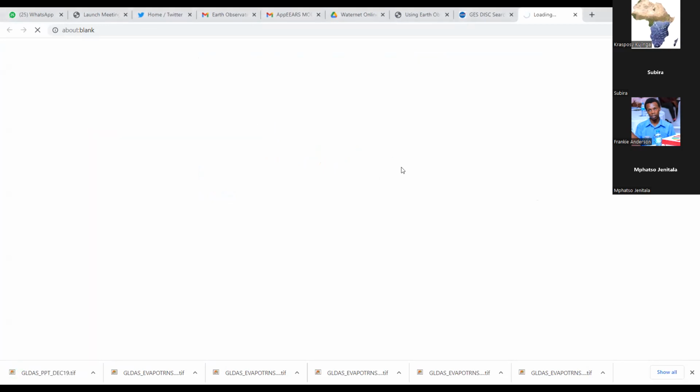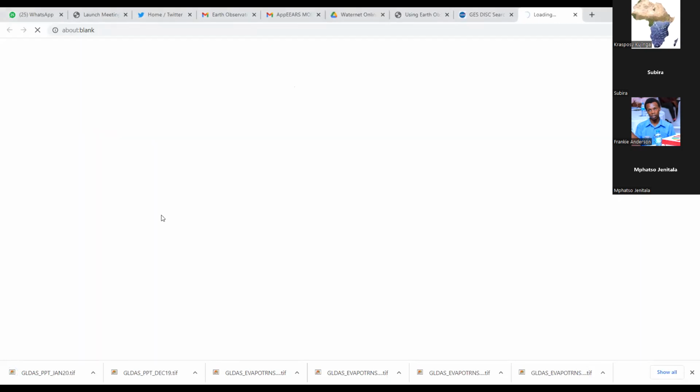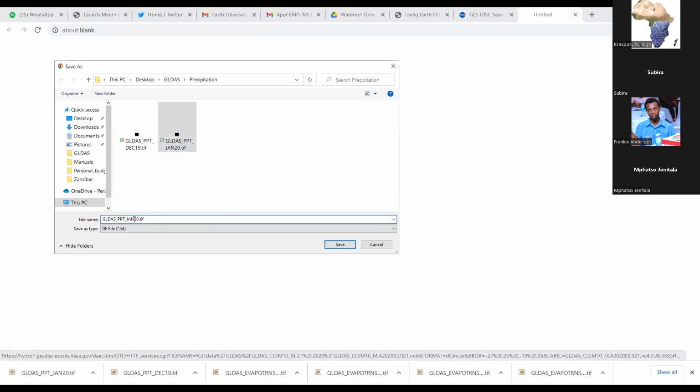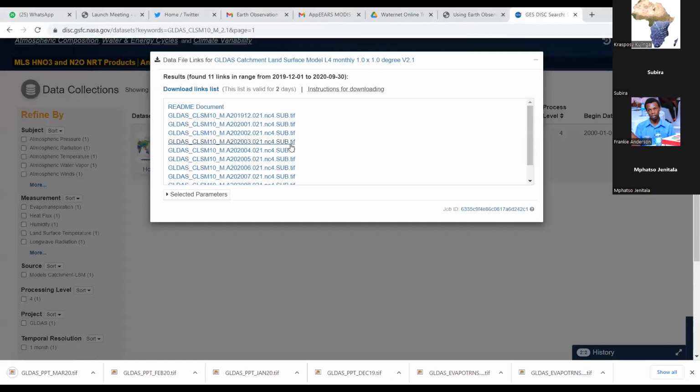Then I'll go to data for January 2020. Then I'll go to February. Then to March. Up to now, I've already downloaded precipitation data for the wet season. So I go to download data for the dry season, which is from June to September.